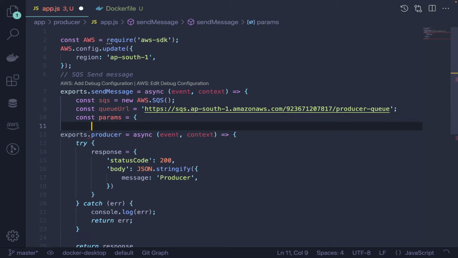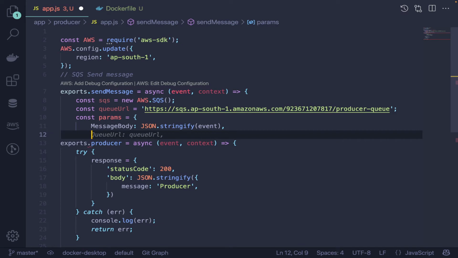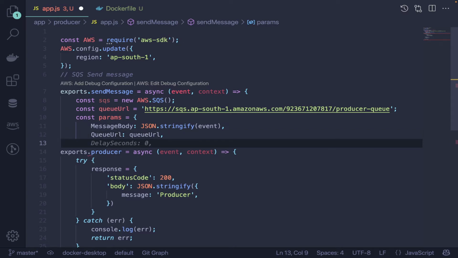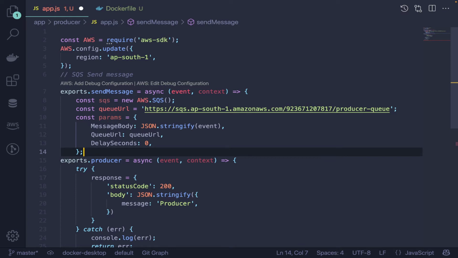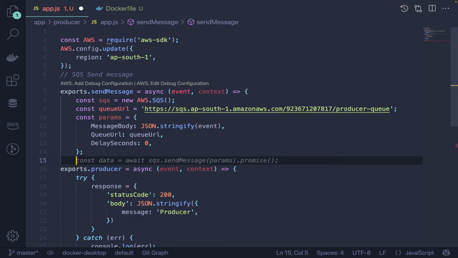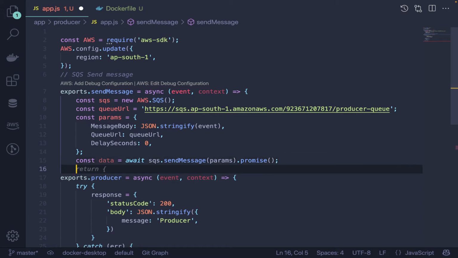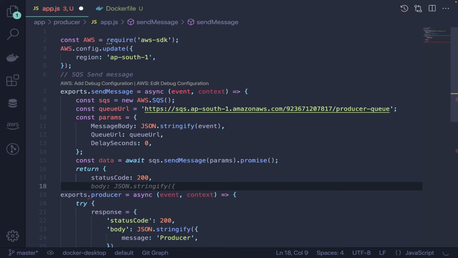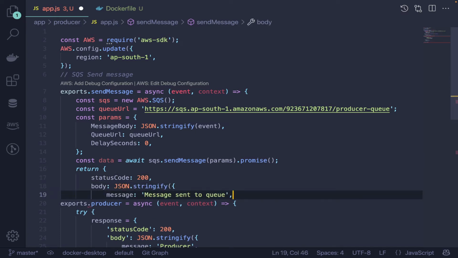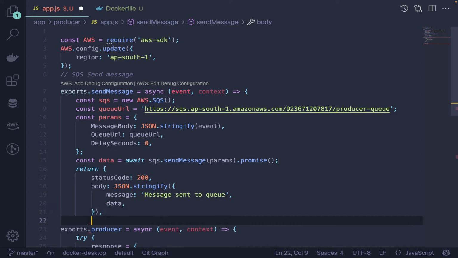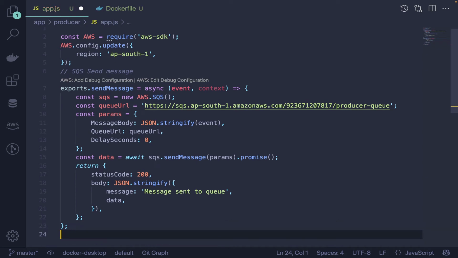And we are going to pass a few params like MessageBody, which will be in the form of a string. Make sure to convert this into a string, because the queue will only understand the string format. That's why we are wrapping this in JSON.stringify. After that, the URL that we have defined, DelaySeconds, and a few other configurations that we can define in params only. So it's all up to you. After that, we can define the simple sqs.sendMessage here, and we'll pass the params using promise to use async await, and we'll return a simple status code 200 and a success message. So this is my message with data, and this is all we need to know.